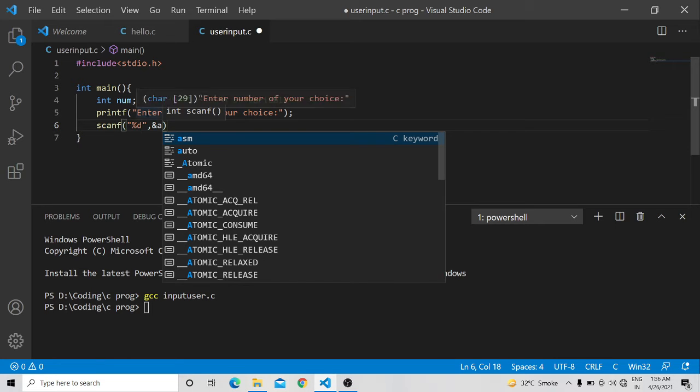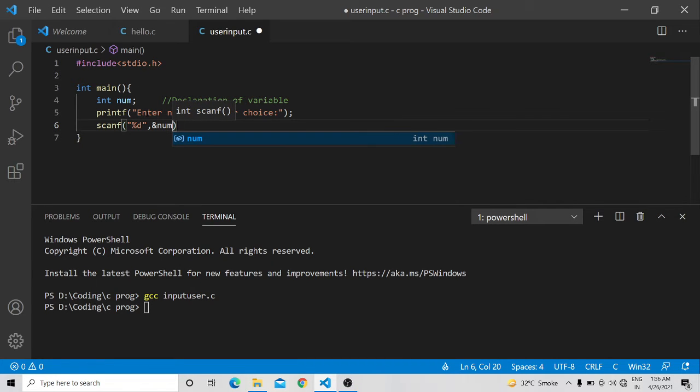So our variable name is num. So we'll type it now. See here you can see where it is int num, declaration of variable. See, it is easy, and it is saying int scanf. Why? Because it is taking integer. Okay, it is taking integer.